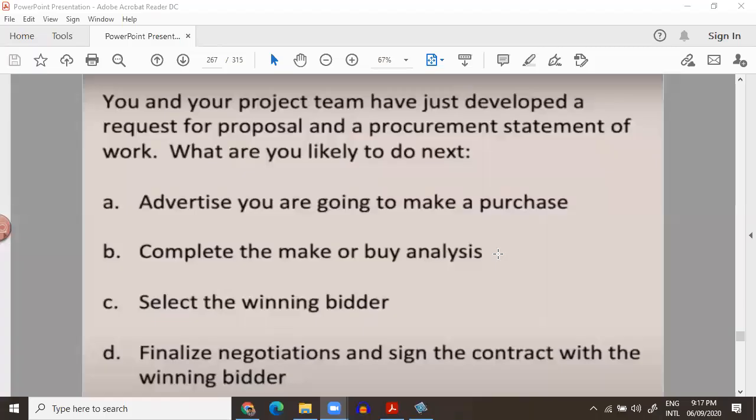Let's do one or two questions, because as you mentioned, it is very difficult to understand what the project manager should do. So let's do one or two questions. Please be active and answer this question.